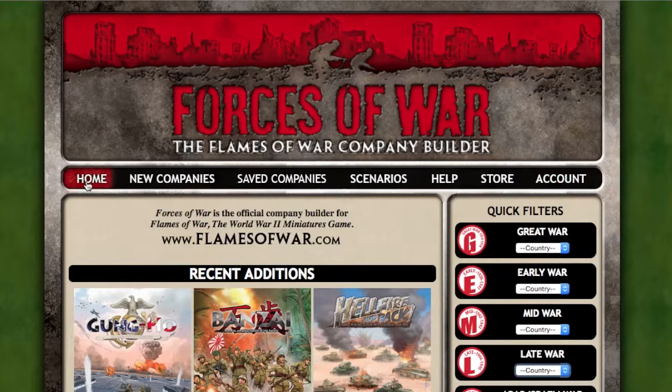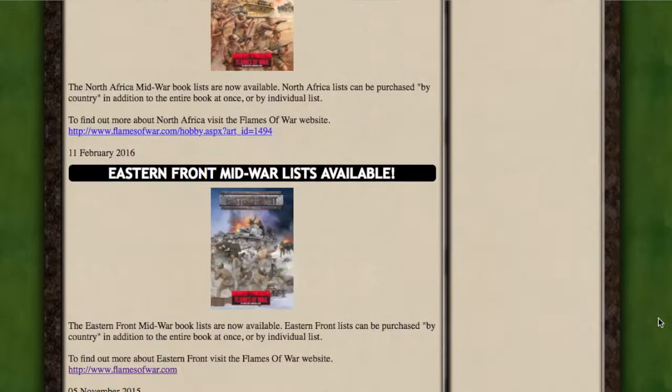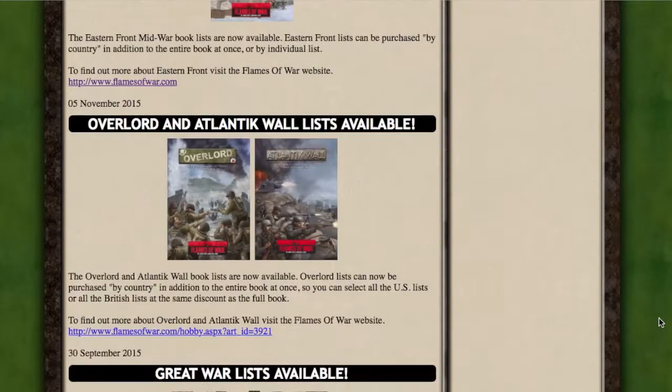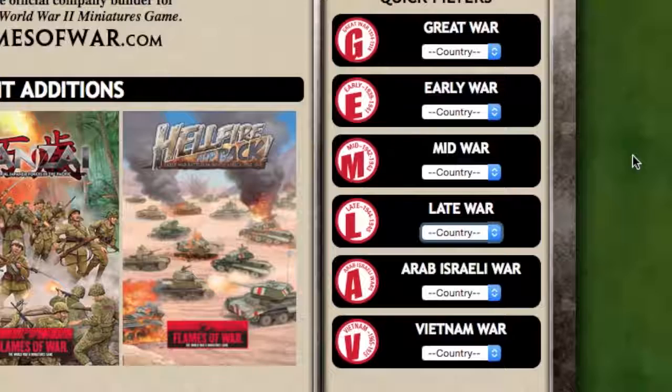You'll notice that the menu items here, you can choose to make a new company, you can save companies, there are even scenarios for you to have a look at, there's some help. This is a link out to the Flames of War store so that you can buy stuff to go with your list. Okay, so here's some of the books that are available on the front page here, just as quick links. But if you want to make yourself a list, there's some quick filters here.